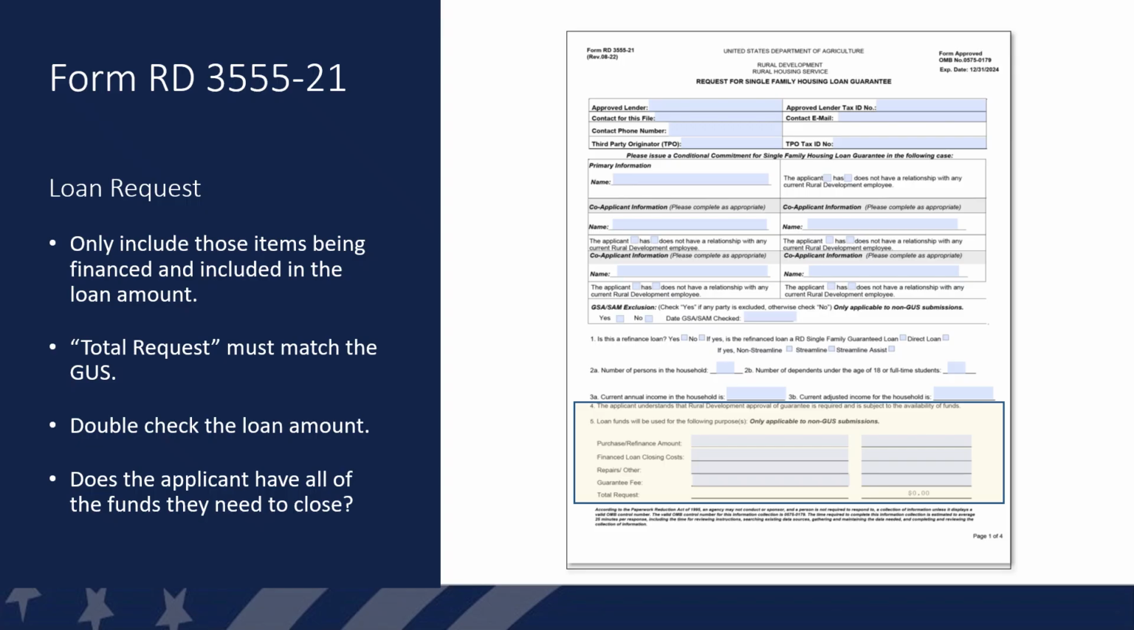The loan cannot close for even 1 cent higher than the loan amount on the conditional commitment without prior approval from Rural Development. Failure to get approval for a higher loan amount could jeopardize your guarantee. If you think the applicant may need additional loan funds at closing, now is the perfect time to look at increasing the loan amount.